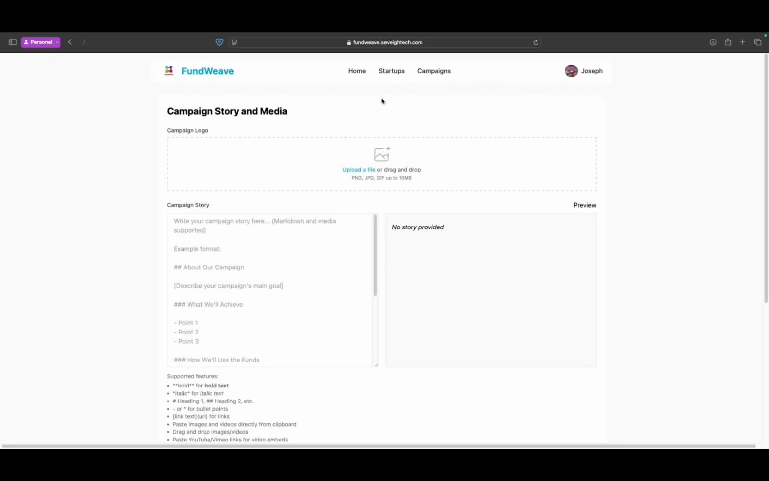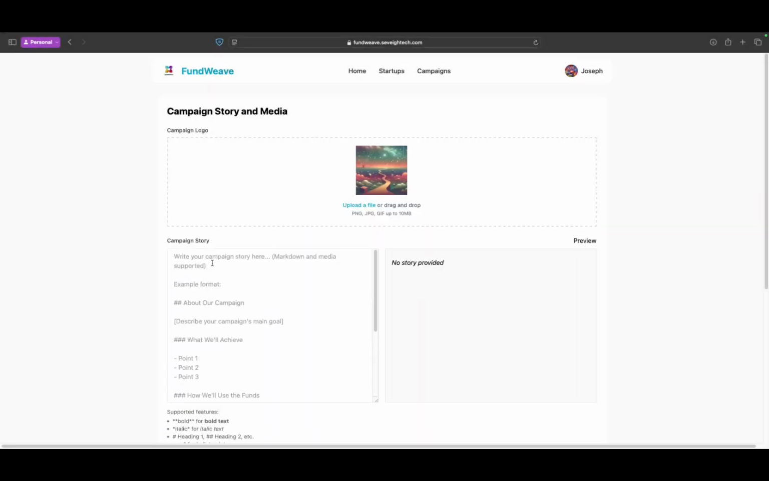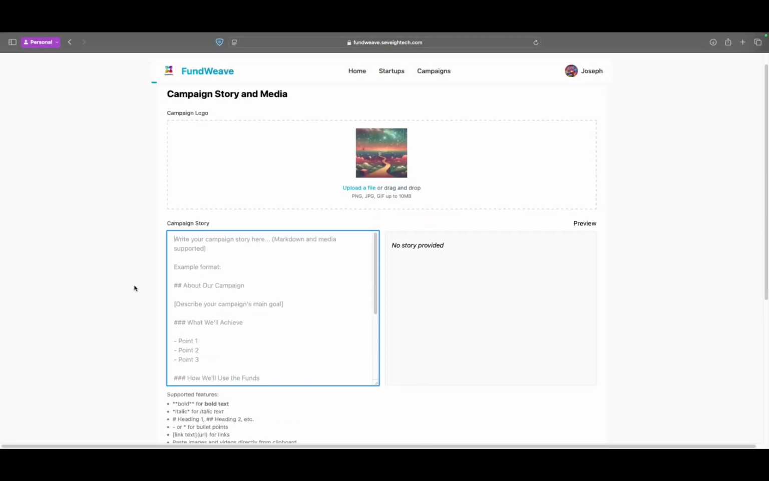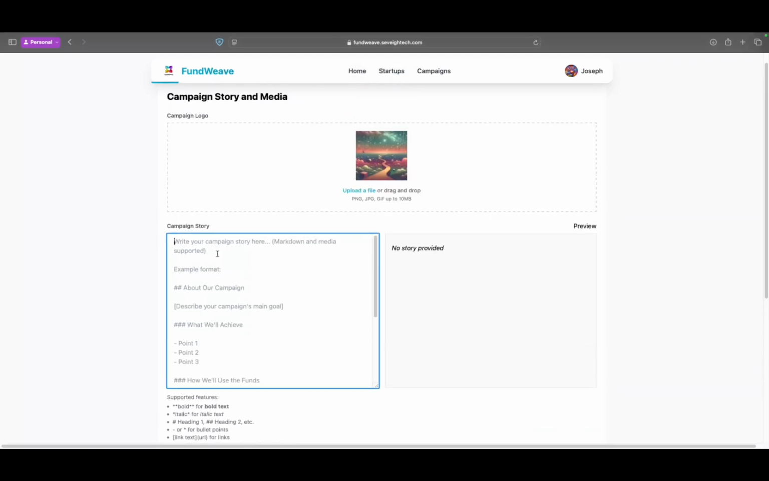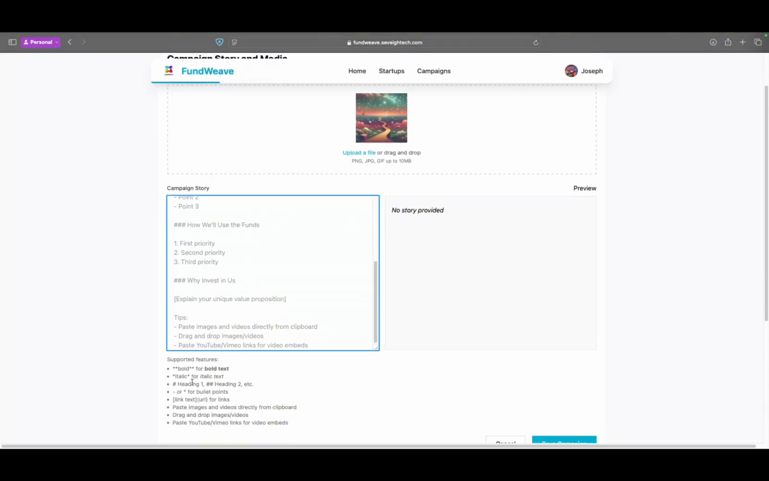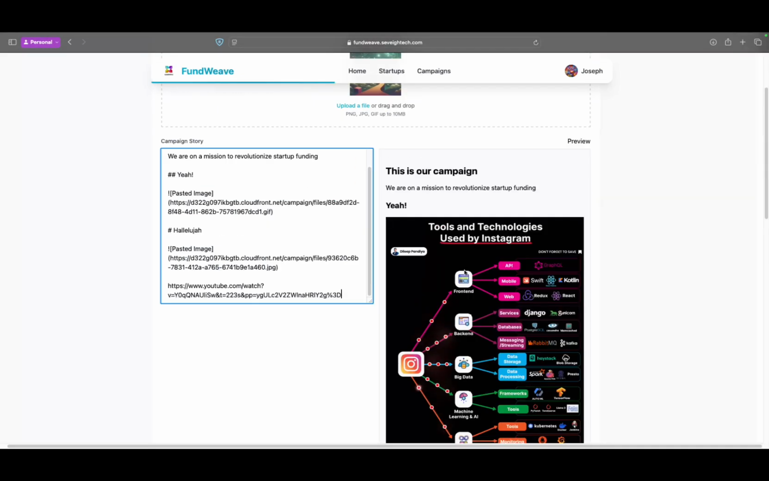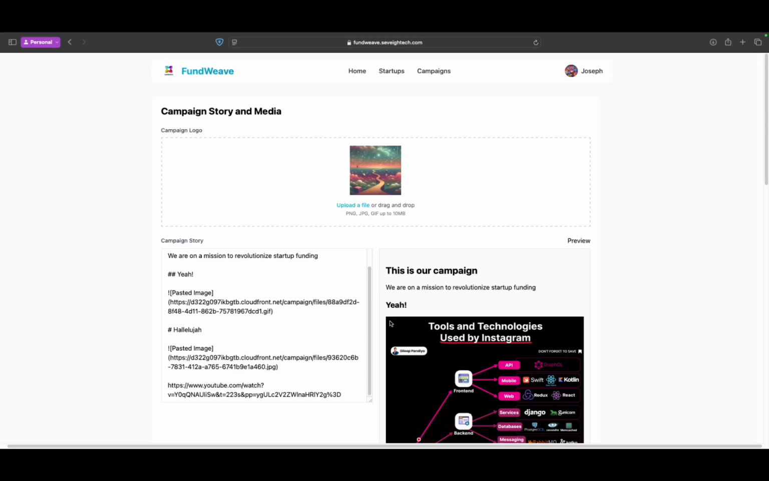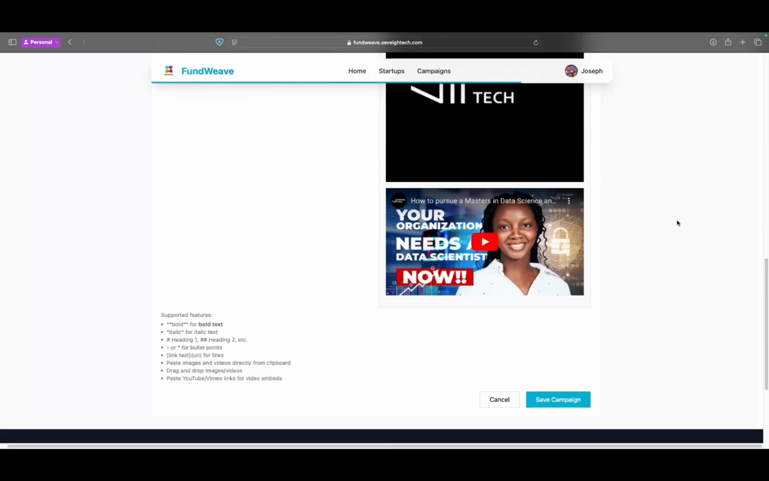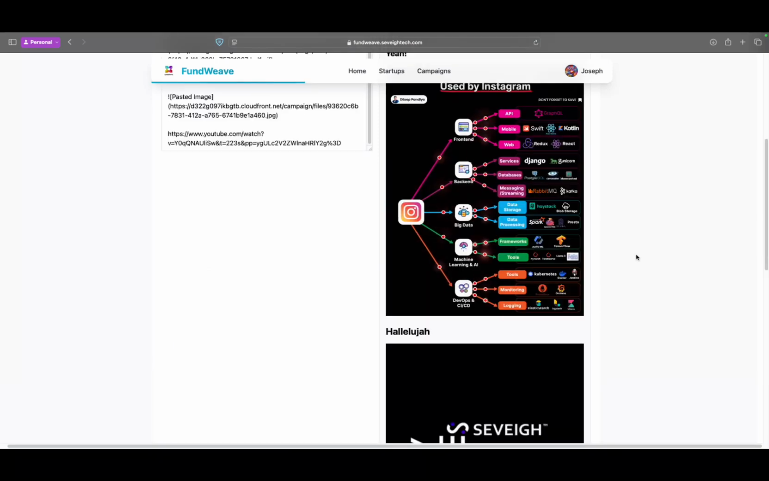All right, so the campaign was created. Now we can add a campaign logo. Let's use this. Now we can also type the campaign story. This is more of a guideline. Write your campaign markdown and media support example format, like this. You can look at this, and you can also check here. We added a GIF, we added a picture, we added a YouTube image link. You can even add a video, but that's for you to test out. All right, so now we can save the campaign.